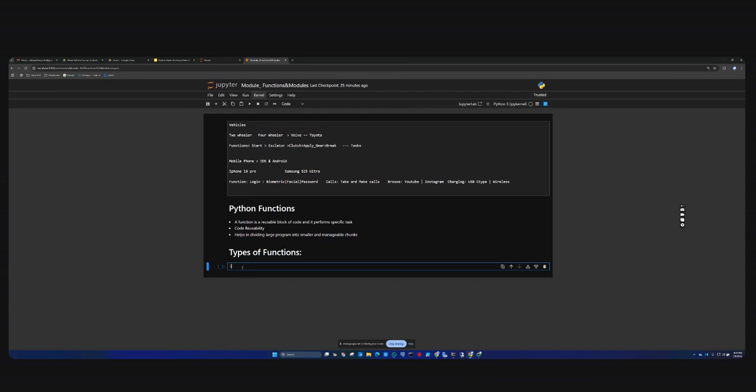So one is built-in functions. Now, what are the built-in functions?